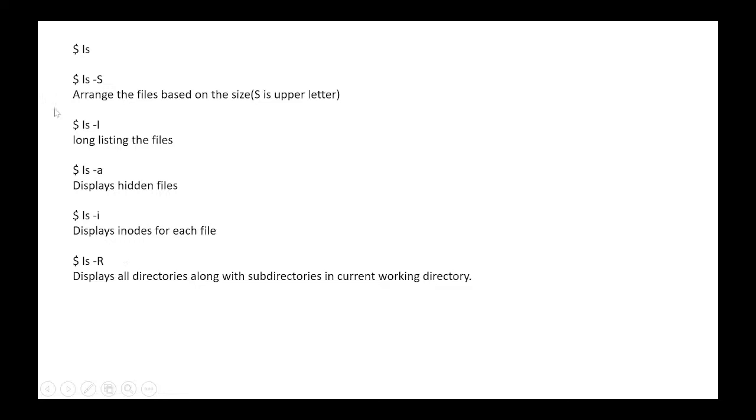Moving on, ls and ls -S, with an uppercase S, arranges the files based on size. ls -l gives a long listing of the files. ls -a displays hidden files. ls -i displays inodes for each file, and ls -R displays all directories along with subdirectories in the current working directory.